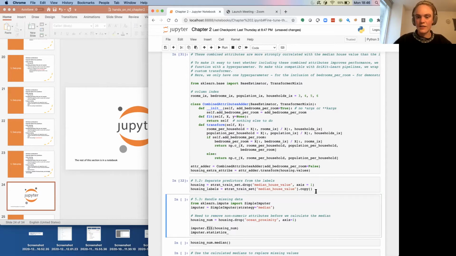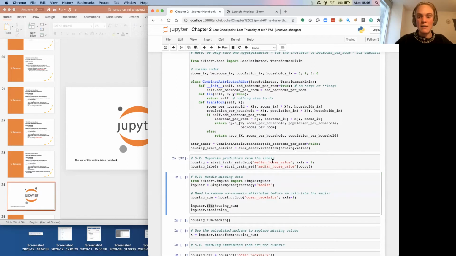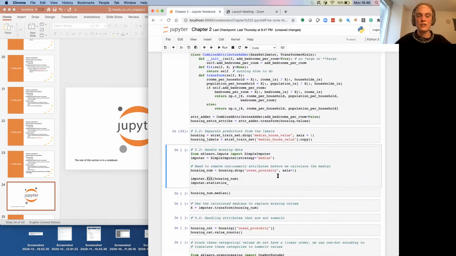So we separate the predictors from the labels so that we can use just the predictors for the model training. For handling the missing data, we use a simple imputer, which in this case uses a median strategy. That just means that whenever there's a missing value, we replace it with the median value of that column. I mean, there's loads of approaches that we could choose to populate these.